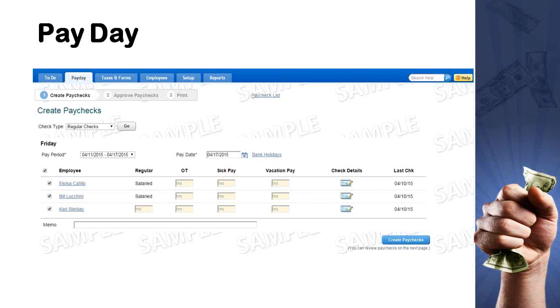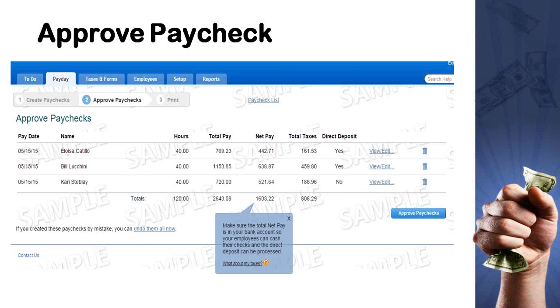Now, there's a Create Paychecks tab down there, and by clicking that, it'll take you to the next screen, but you can still make changes on the next screen. Just because you create them, this isn't the last time that you can make changes. So if you click on the Create Paychecks tab, it'll take you to the Approve Paychecks screen. And this is where you have an opportunity to go in and review the payroll that you've entered.